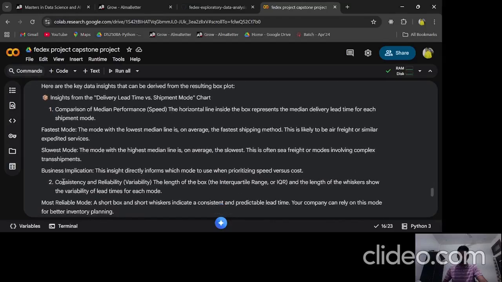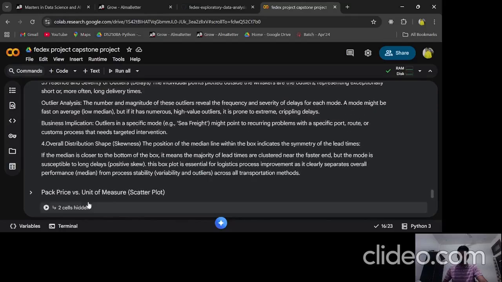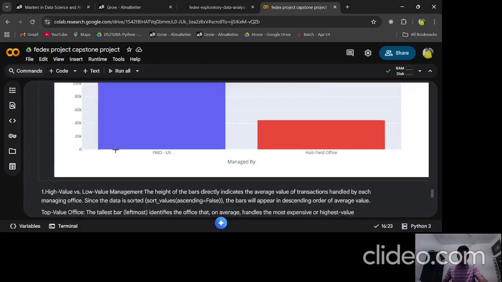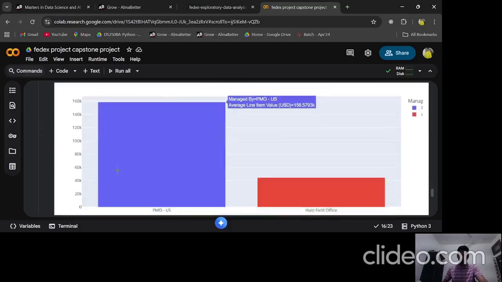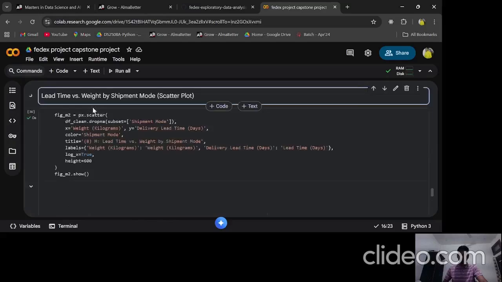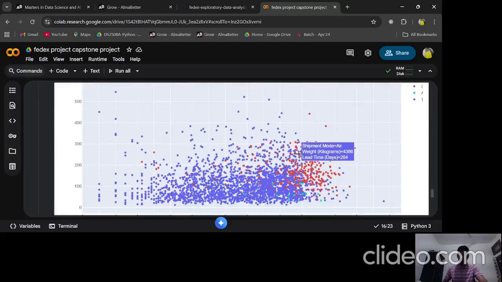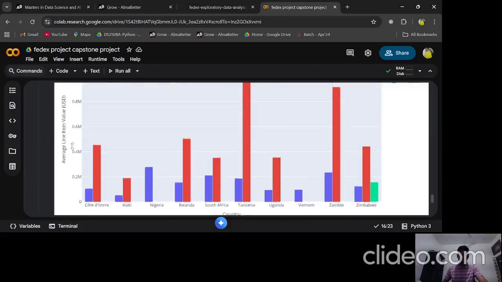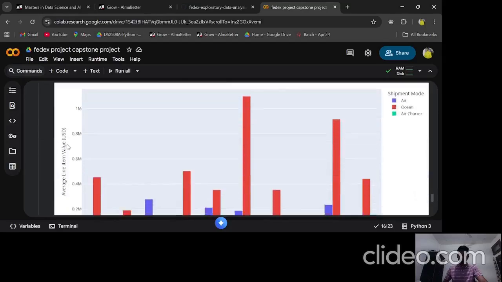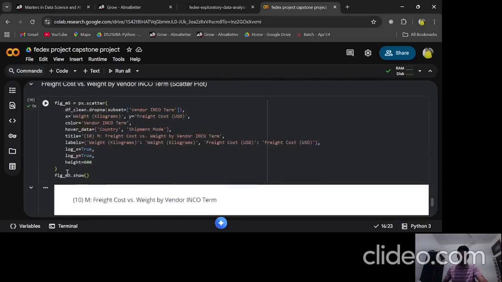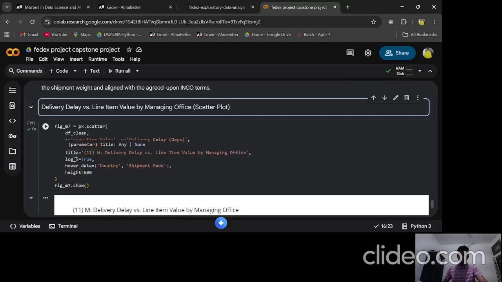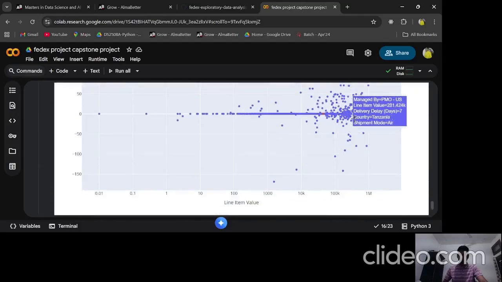And the necessary insights I have listed. Next is the scatter plot. Next is the bar chart for average line item and managing office. And lead time versus shipment mode scatter plot. And last but not the least, delivery delay versus line item value by managing office, and it is a scatter plot.